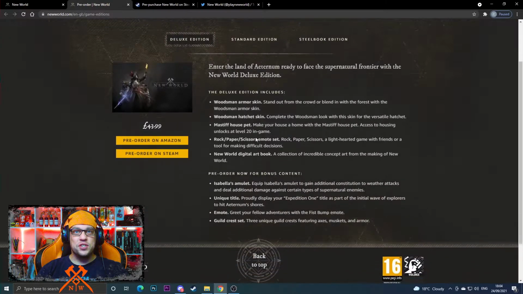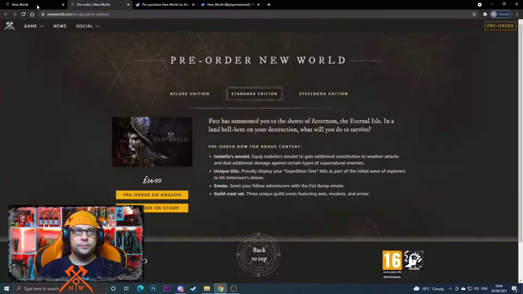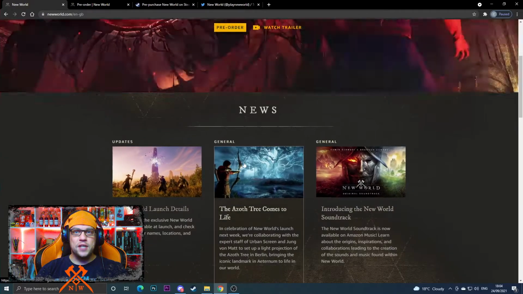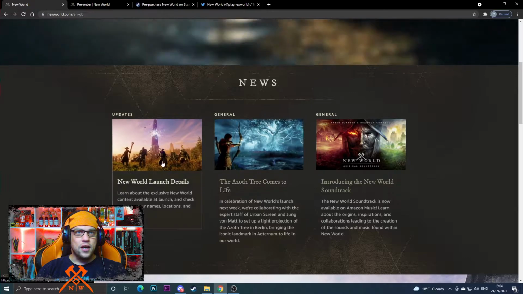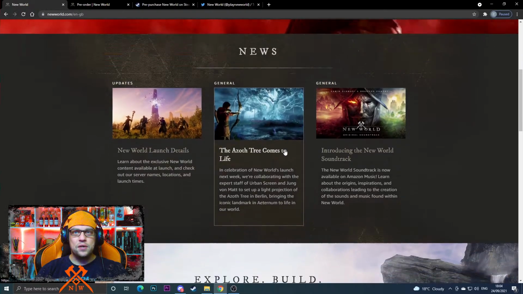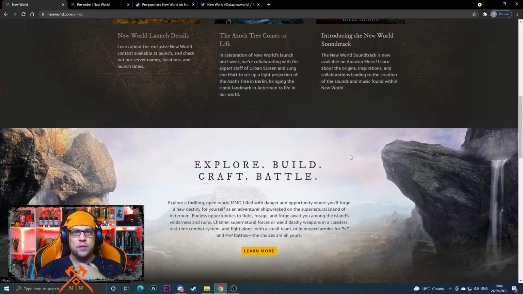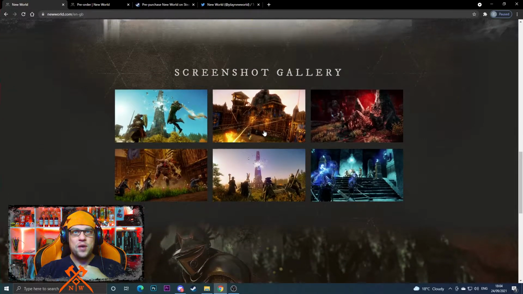So yeah, the different versions of the game is the deluxe. With the deluxe, you get this extra stuff at the top here. With the standard, obviously you get the game as well, but you just get the basic stuff there. So back to their main page: watch the trailer, all the news, all the updates, the Azov tree thing happening in a couple of days or a day, New World launch details, soundtrack, which I use for background music to my videos at the moment, and then it's just got information about it.